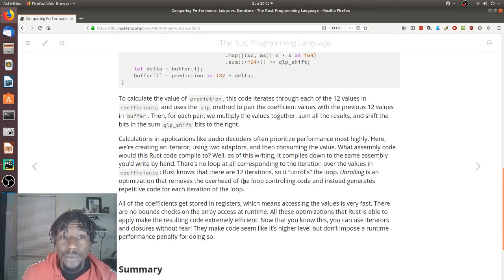To calculate the value of prediction, this code iterates through each of the 12 values and coefficients and uses the zip method to pair the coefficient values with the previous 12 values in buffer. Okay, I got that part right. Then, for each pair, we multiply the values together, sum all of the results, and shift the bits in the sum, the QLP_shift, bits to the right. So this operation, this arrow thing, is a bit shift. I'm not great with bit shifts. I never use them because I don't understand them, but okay.